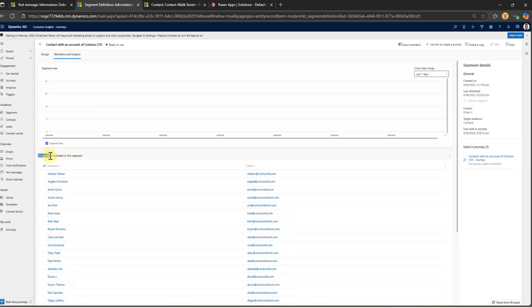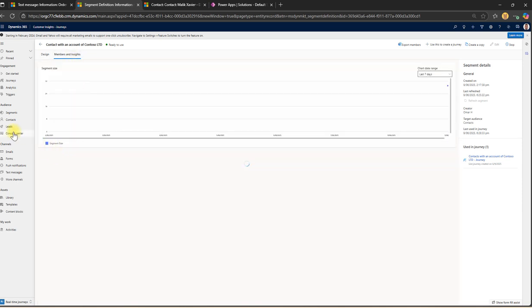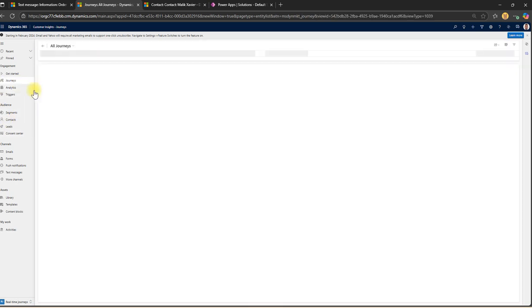Yeah, there we go. It matches with the numbers. So 29 members are actually in the segments. What that means is they have met the criteria of status is active, so the contact is active, and the account is from Contoso Ltd. So 29 members, and 29 members have also received and gone through the journey, which is fantastic.